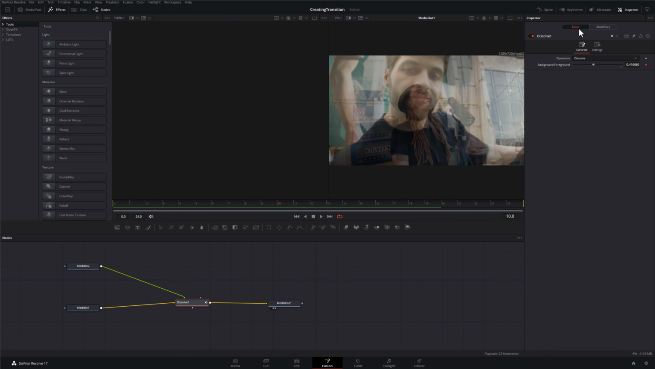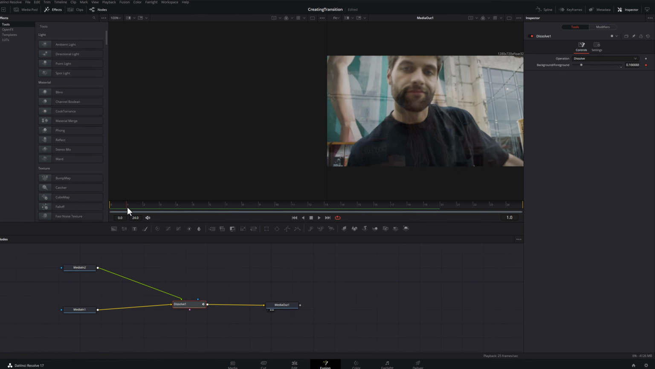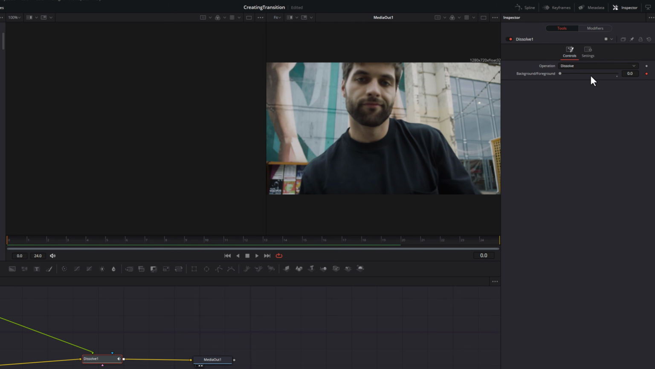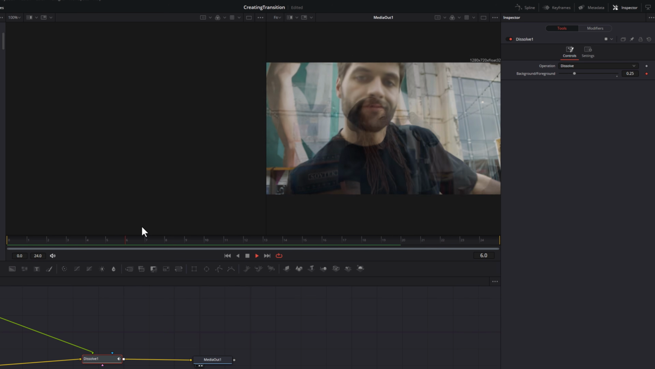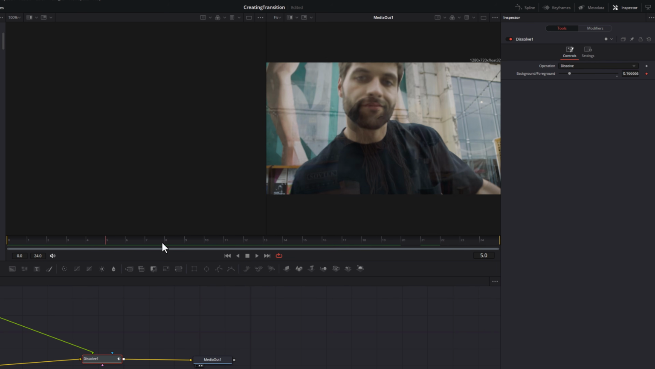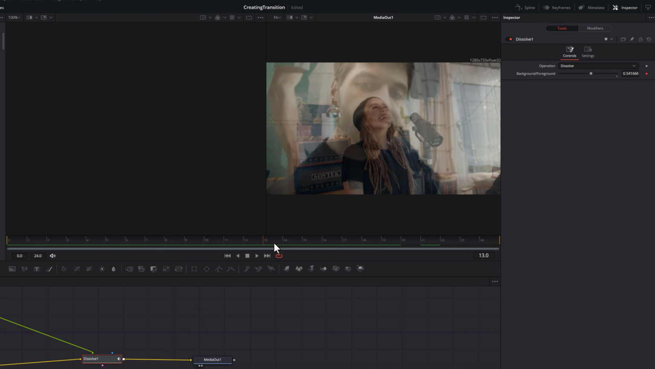In the inspector, tools, make sure you're on dissolve 1. Just double click on dissolve 1 if you don't see the options underneath, and then we can have a look at what's going on in here. Now, how this is working is this background foreground slider is simply going from 0 to 1, and that's making this dissolve happen. Now, how's that happening? It's happening using an Anim curve. At the top here, you've got tools and modifiers. If we click on modifiers, we can see there's an Anim curve on the dissolve 1 background to foreground slider.